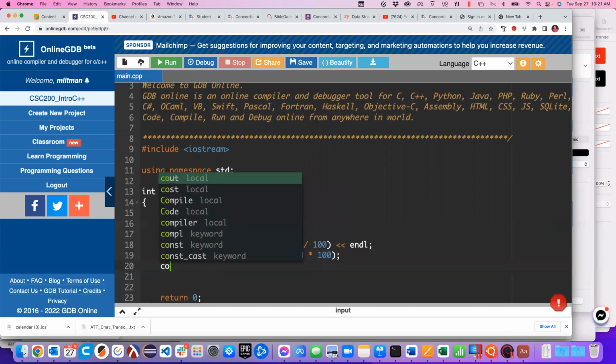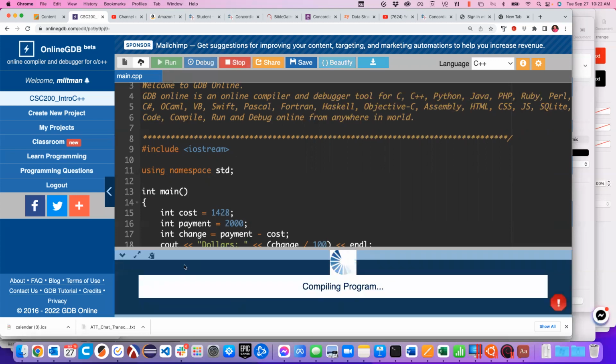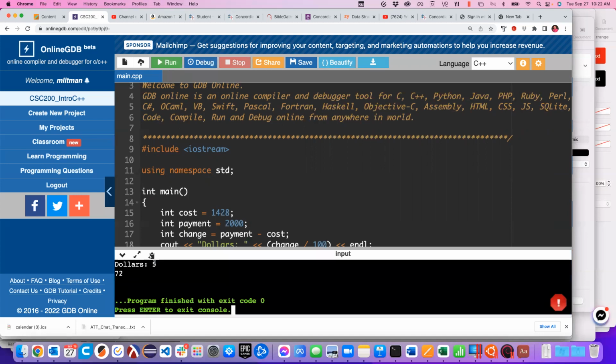Just to test that real quick, I was going to print out change because we want to make sure change currently says 72 in this example. So there's my dollars is 5. And now we've confirmed that we're whittling it down the right way. Make some sense?